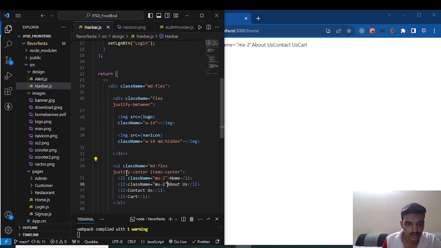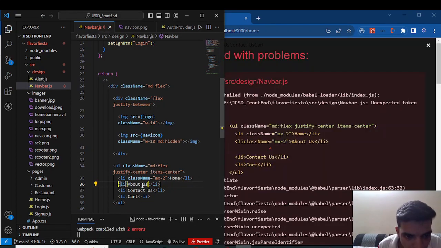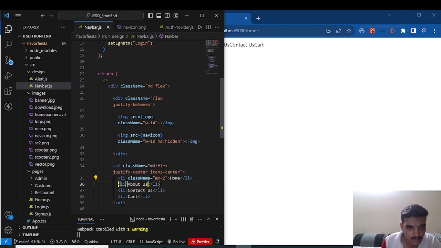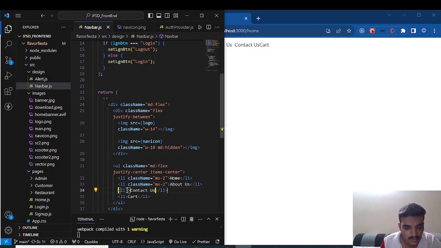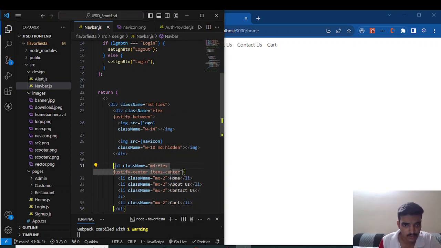Class name mx2, sorry, this doesn't look okay. Oh, why is it happening? I didn't copy it properly. Let me go to, okay, control V, and yeah, I think it's done, and let me copy paste here as well. So this looks fine, and I want to do not justify center, I will do justify between.